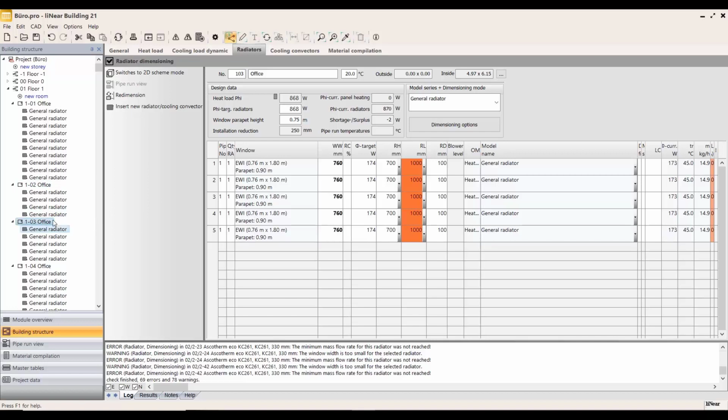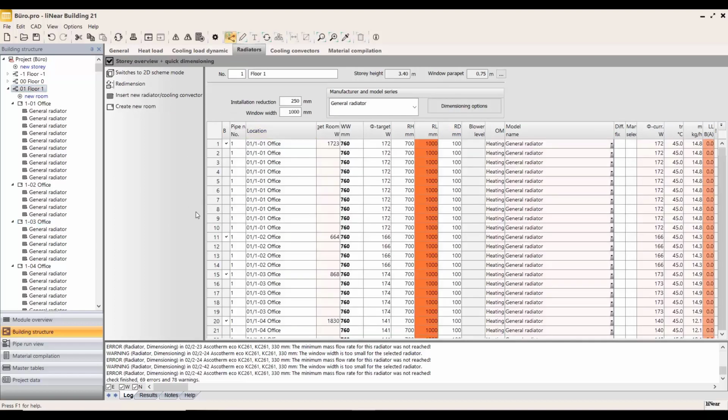As you see in this room, it has a heat load of 868 watts and the total heat capacity of the radiators is 870. And in here you can see all heat capacities for each radiator's dimensions and the mass flow rate. Now we will transfer these radiators to CAD. In order to do this, we select the floor and click on this draw command.